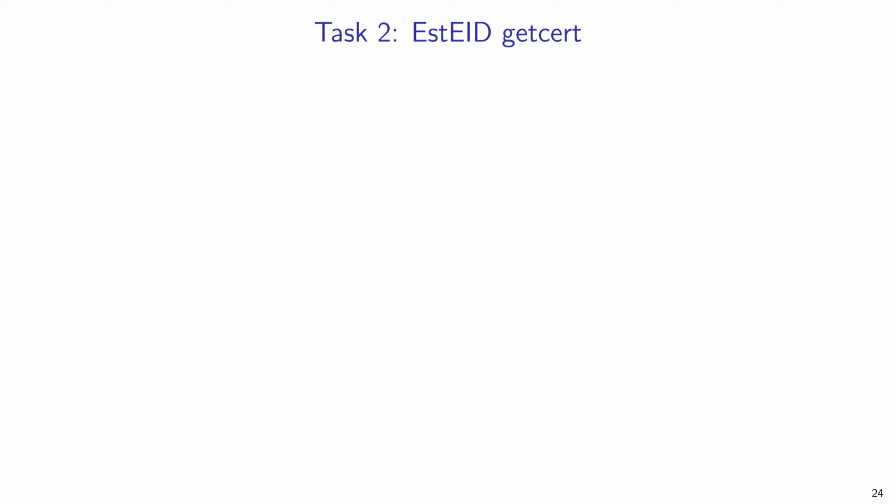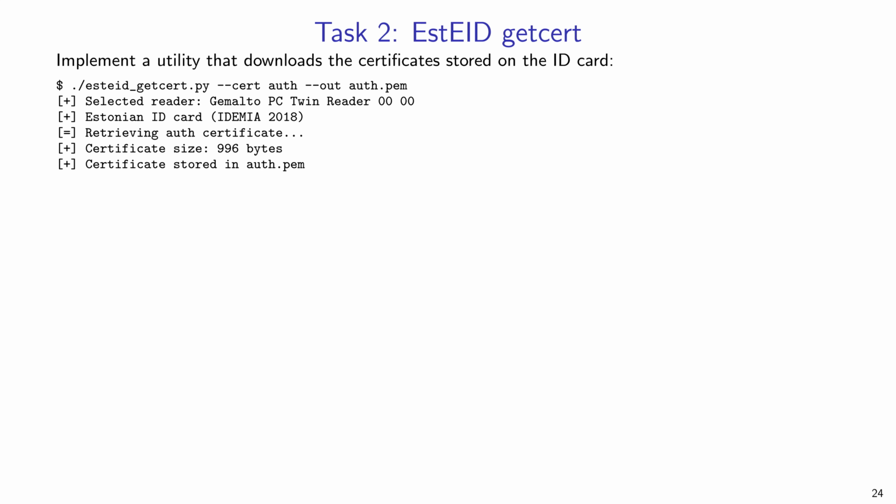Now, the second task is to implement a utility that downloads the certificates stored on the ID card. The utility accepts the type of certificate, auth or sign, and the file where to write the certificate in PEM format. It shows the name of the reader and the ID card platform, the size of the certificate in bytes, and stores the downloaded certificate in the file specified as an argument.